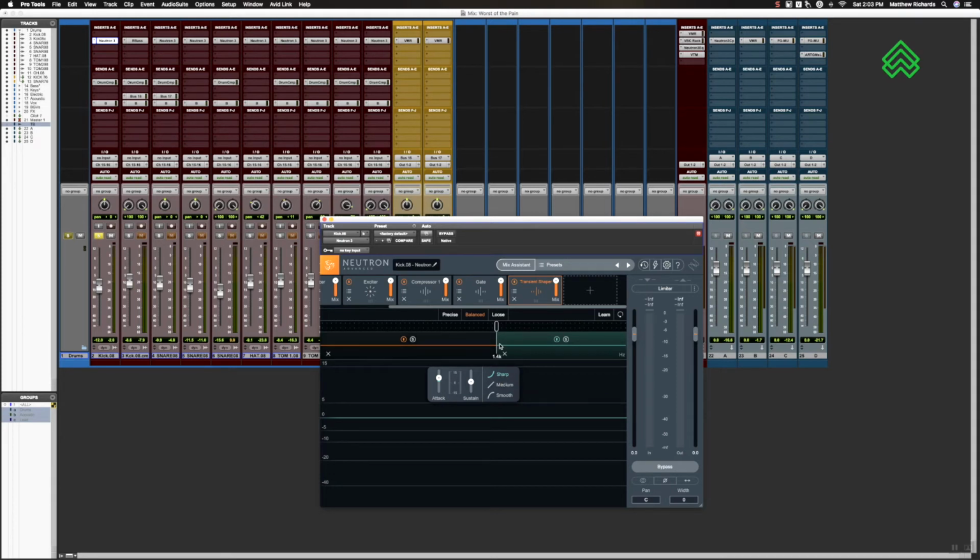And what that did was give the whole thing more presence, but it gave that top end from about 1.5 and up a little more presence than the rest of it. Let's listen to it with a transient shaper.